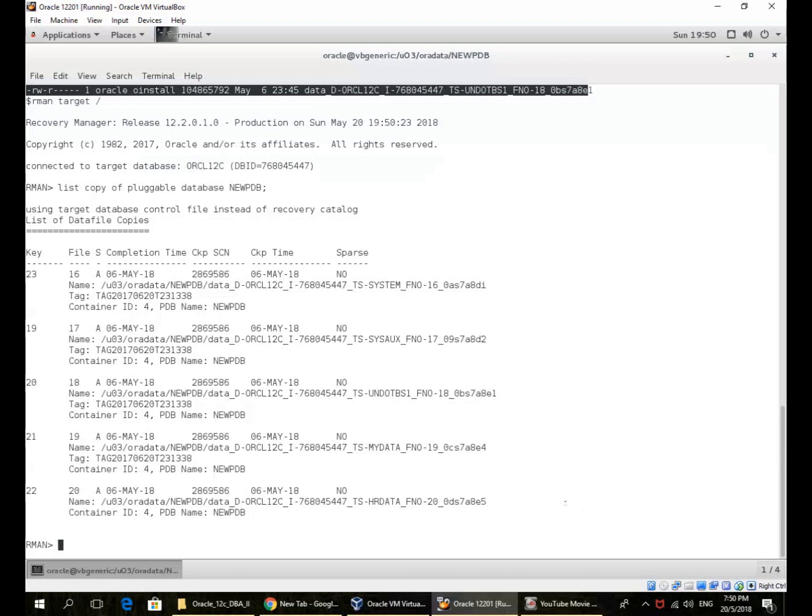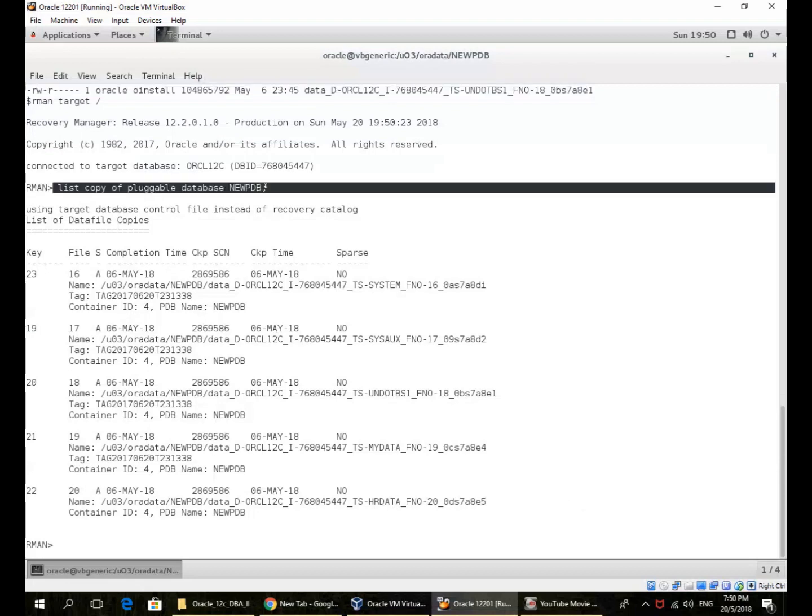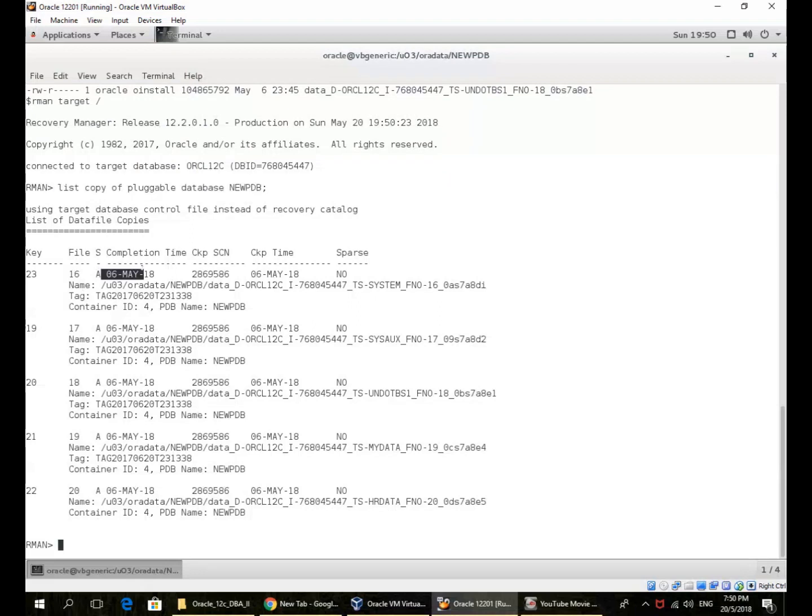So here list copy shows me that I have a copy, not a backup, because list backup would mean backup set format, but list copy means copy format. The copy was done on 6th May, the data files were checkpointed on 6th May, and all the files are in U03. Okay, so I have a copy of the database currently active in U04, but a copy present in U03 as of 2 weeks ago.